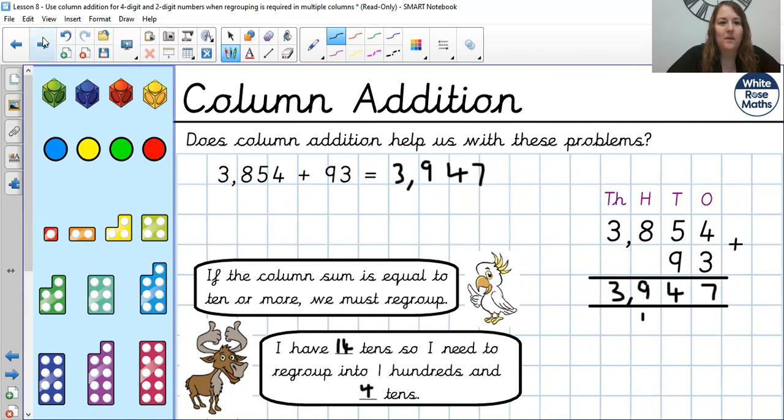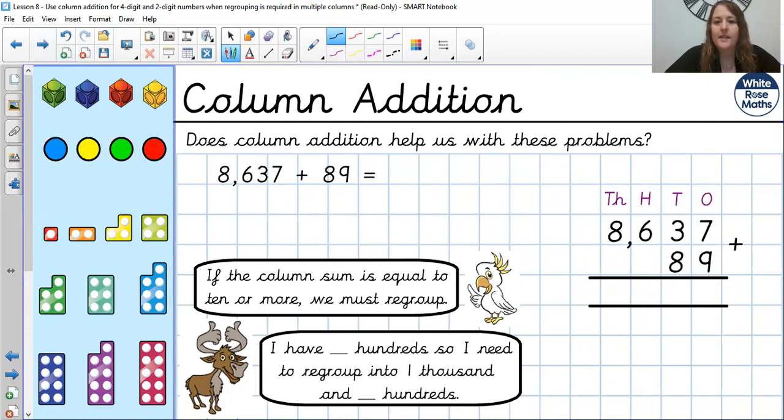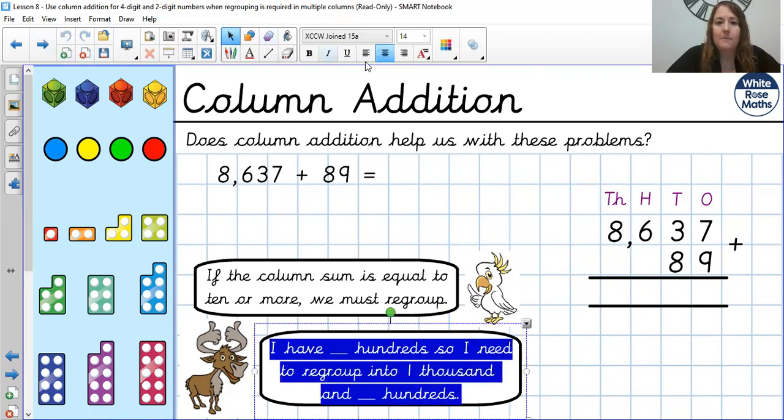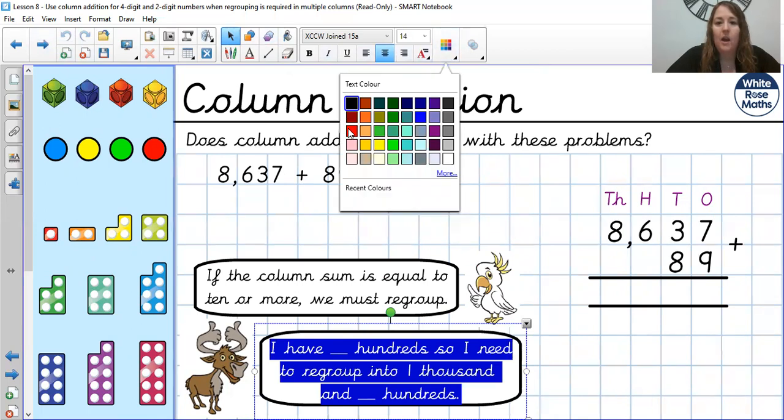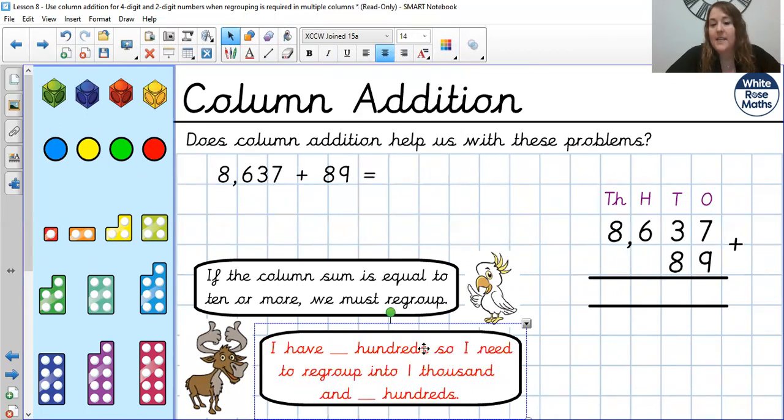Okay, one final one then. Can you have a go at doing this one by yourselves? I have made sure that the tens are lined up with the tens and the ones are lined up with the ones. See if you can have a go at Colin's statement down here. Are you going to be describing the tens or the hundreds or the ones? What do you think is going to change? Pause the video here and have a go at this one by yourself, and then we'll go through the answers.